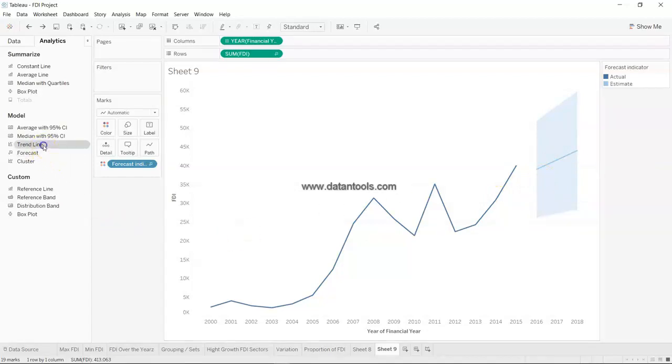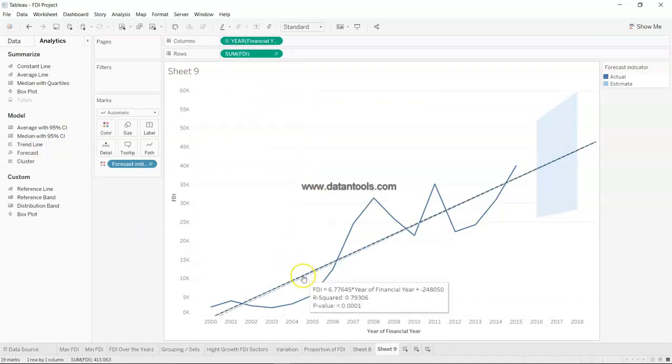Another way, I believe, is the trend line, which I will say is just a linear trend line. And over here, if you interpret it, it's basically a linear equation where the FDI formula is given, that you can predict FDI by 6.77645 multiplied by the financial year, plus minus 248050, which looks like a pretty big range, and the R square value is 79, which means that you can depend on that value, and the p-value is saying 0.001.